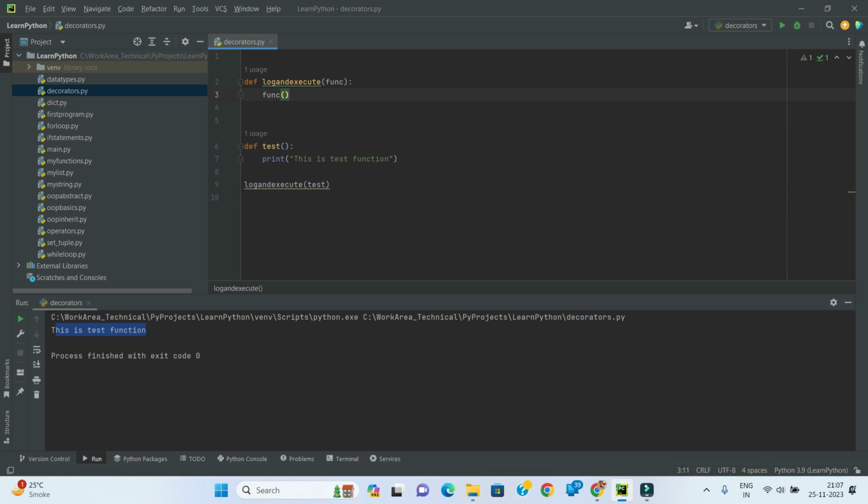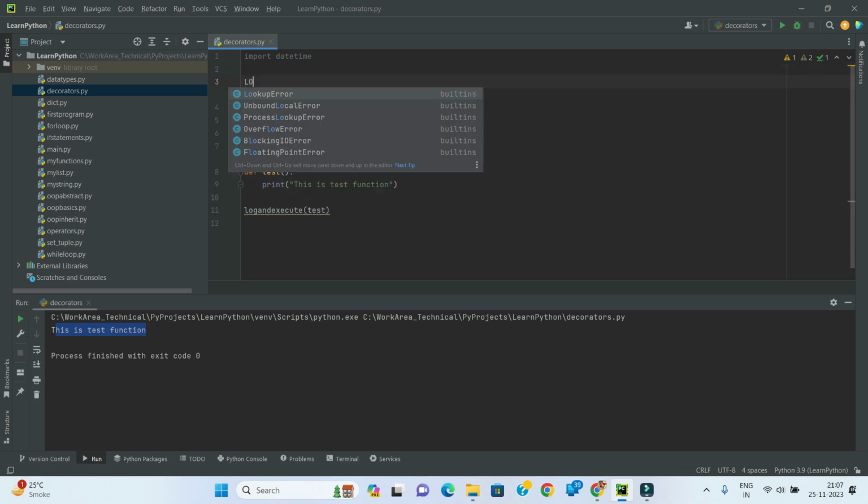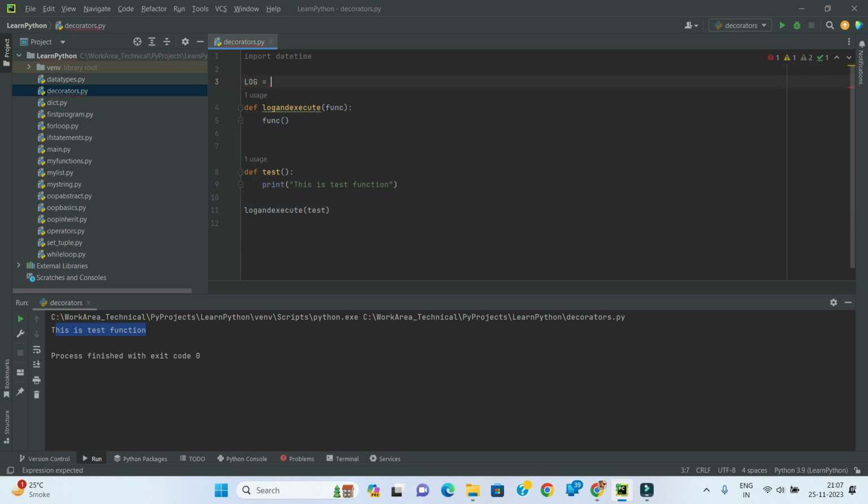Now, why is it useful? Let's say I want to log something. Whatever functions are getting executed, I want to log them. So let's import datetime so that we can print the date and time of execution as well. Let's define a variable called log equal to True. Now everything changed. What I'm saying is if log, then print f string executing.